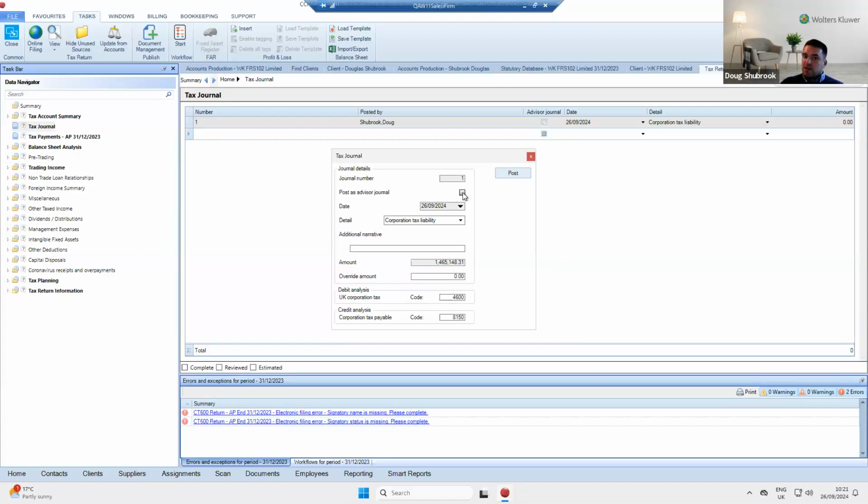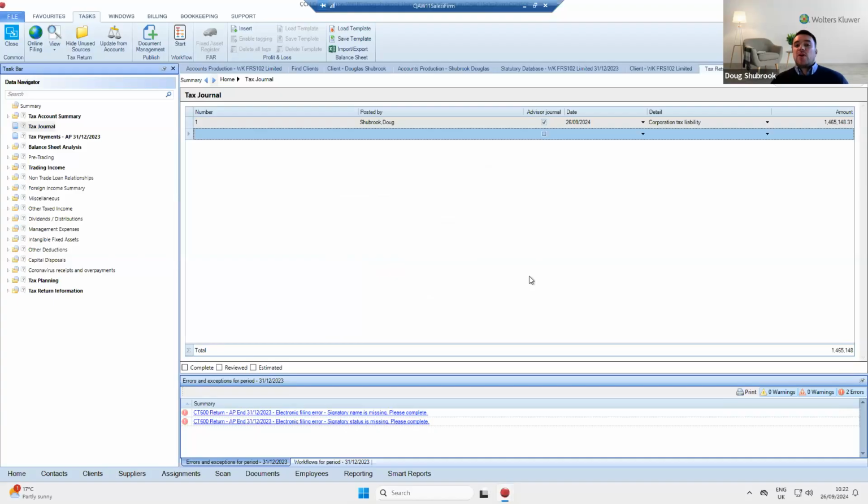Now it's important that you select post as advisor journal as well, just so that it's tracked within the advisor journal section as well. So I'm just going to select post and give that a little second, and then we'll go and have a look at it in the accounts side of things.